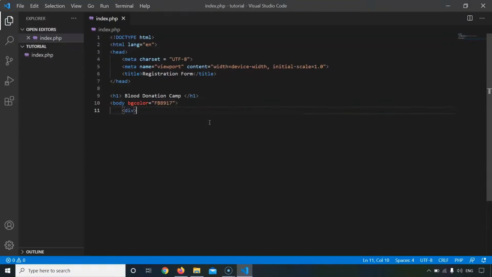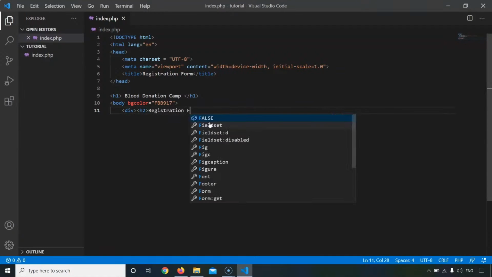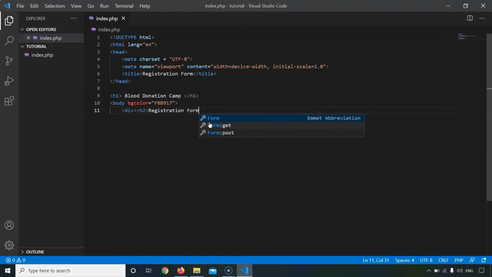Write div, a heading for the page, registration form. Now, as you can notice, I wrote this heading as H1 and this one as H2, since this will be a little smaller from the first one. Let's close the div.